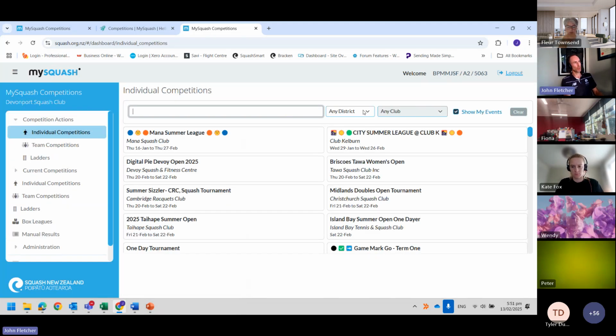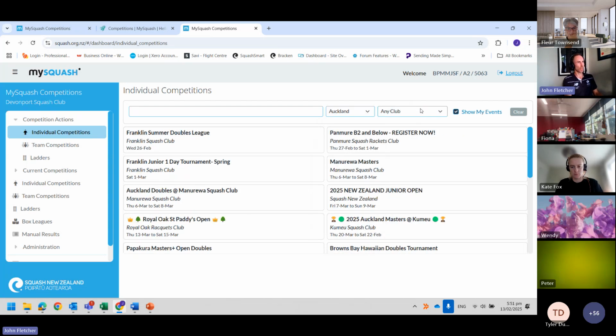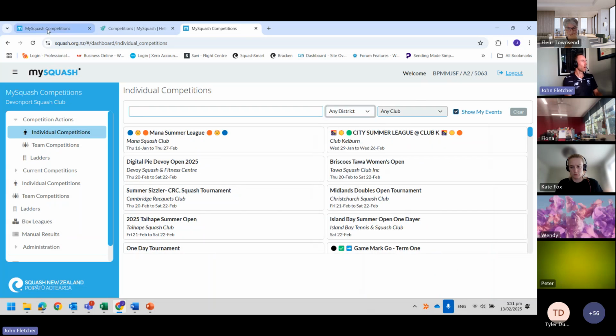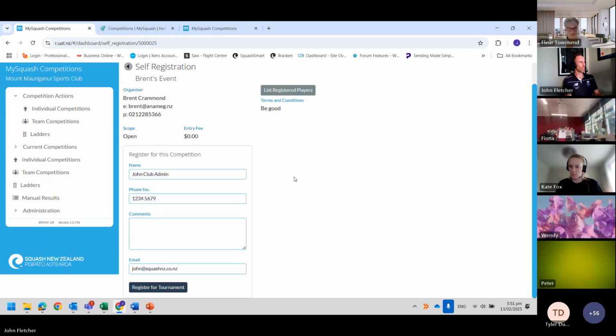So we can see a list of all the tournaments. We will be able to see all the different districts. And if we want to choose a district, then we can filter by club as well. So we can enter in tournaments, just click on it. We'll have all the details there.